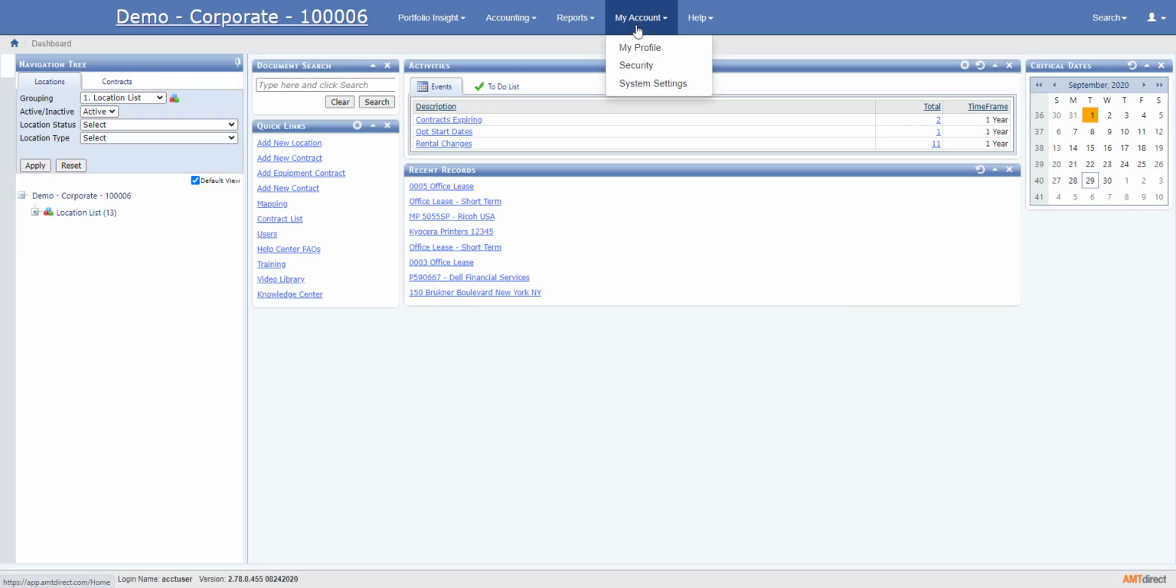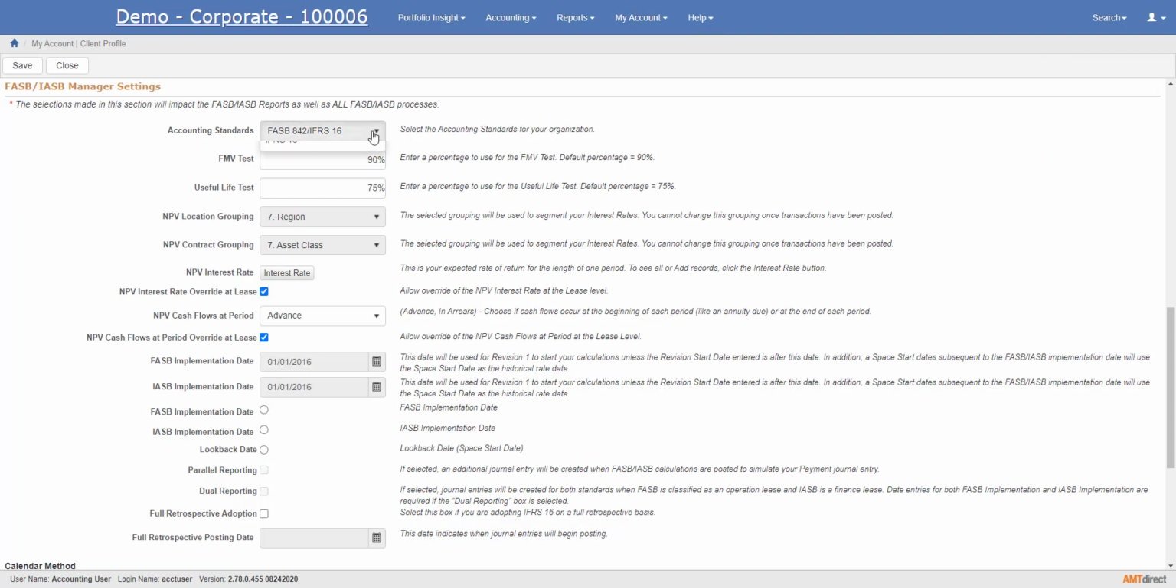The first thing we'll want to capture are your policy elections, which are stored in our system settings in AMTdirect. Here you will select the accounting standards that your organization will use, including FASB 842, both FASB 842 and IFRS 16, GASB, or just IFRS 16.